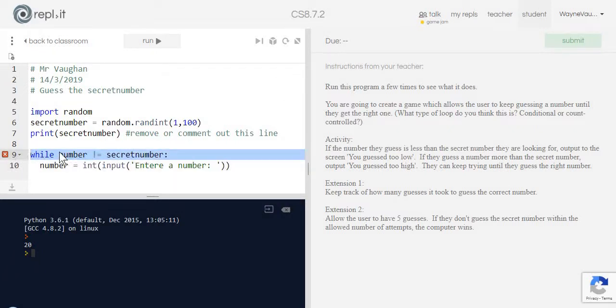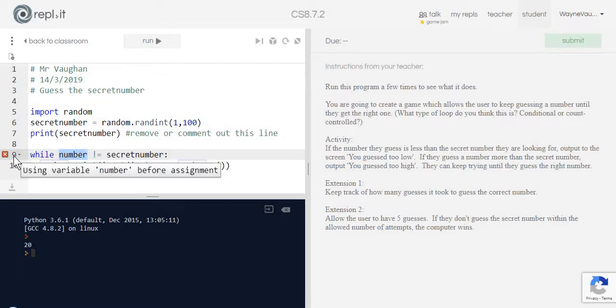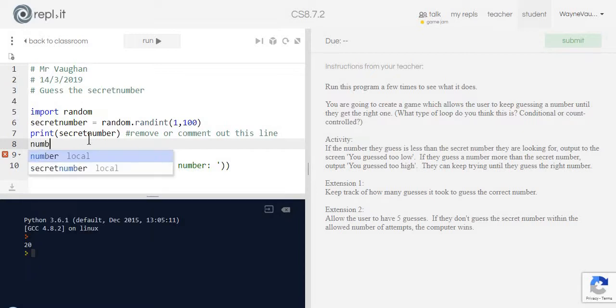Now just return to this line 9. It says while number does not equal secret number. Now you can see in my code up to this point there is no reference of this variable number, so it would get to this line and it would crash. In fact, it's giving me a hint there. It says that I'm using the variable number before it has been assigned. So I need to create a variable called number. I'm just going to set that to 0. It doesn't matter what I set it to as long as it's not the secret number.